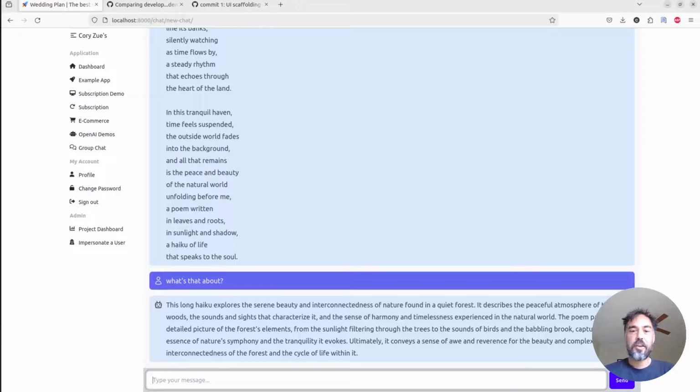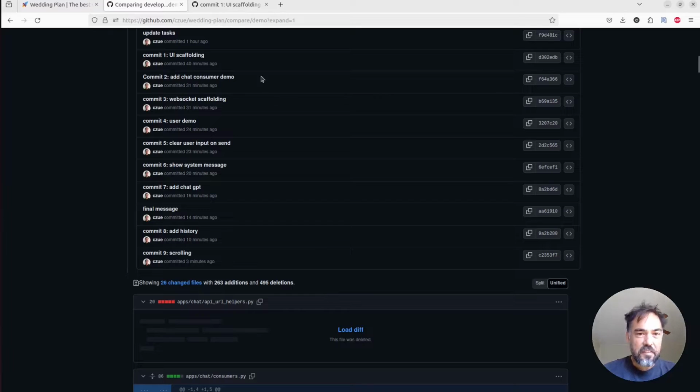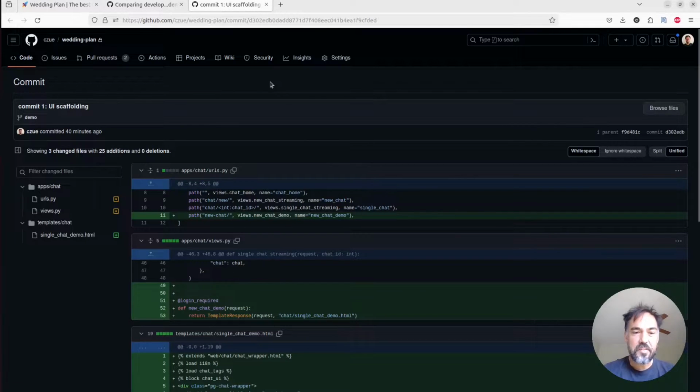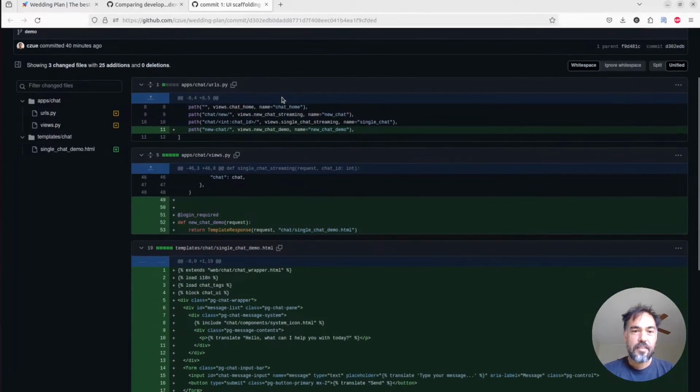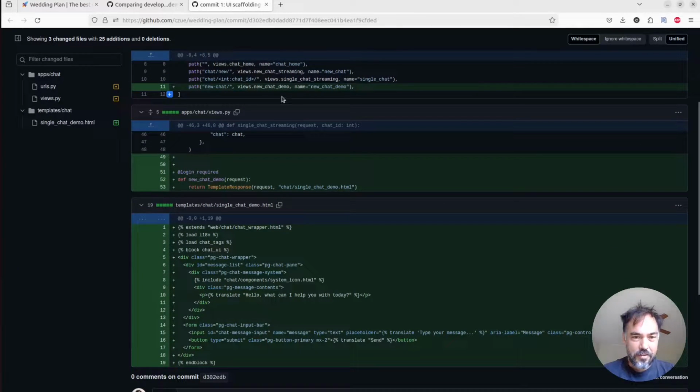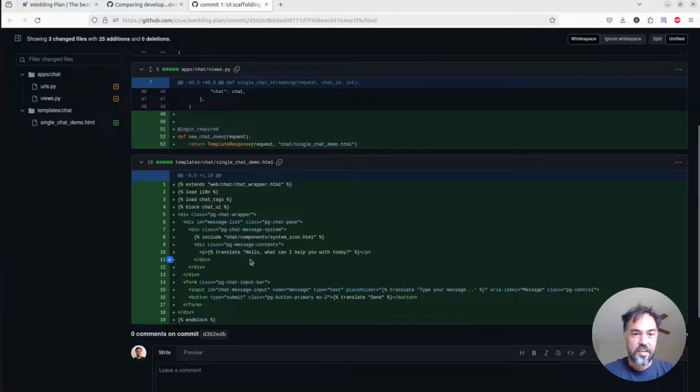And we're gonna get into how it's made one step at a time. So this is the list of steps that we'll take, and I'm gonna go through these steps one at a time. The first one being the UI scaffolding. So here's the basic UI scaffolding. This is where we just set up our chat URL, our chat view, and our chat template. Let's check out this commit and see what it does.